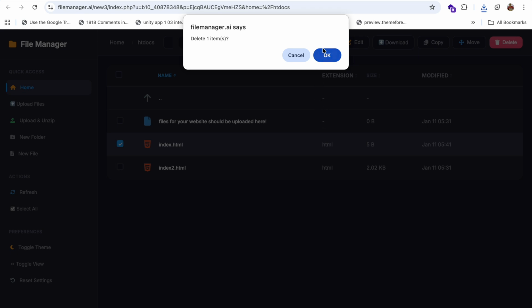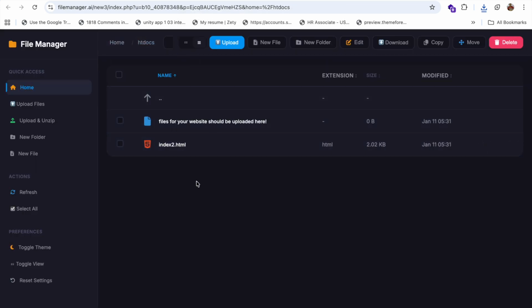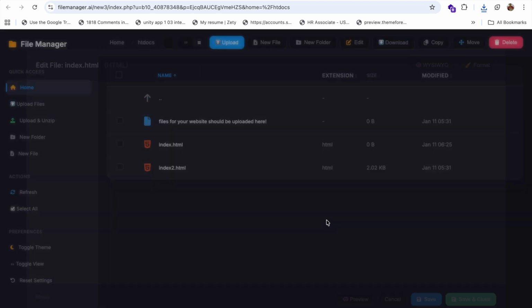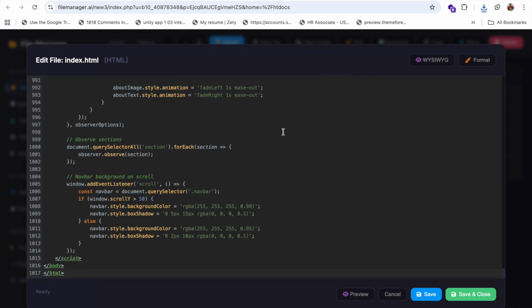Let me just delete this and let me show you how you can create it. Okay, like this. So you need to go here, and in the left side you'll see the option of new file, and then use the index.html. Make sure the file name should be index.html and create and edit. And just paste your code here and just save it. Or you can just click on the save and close.